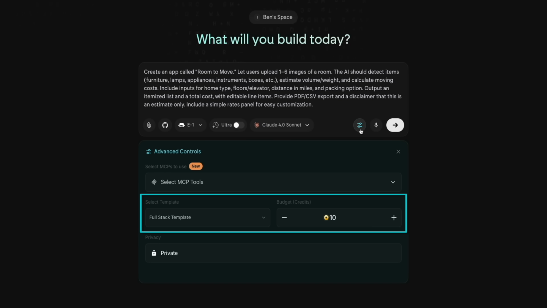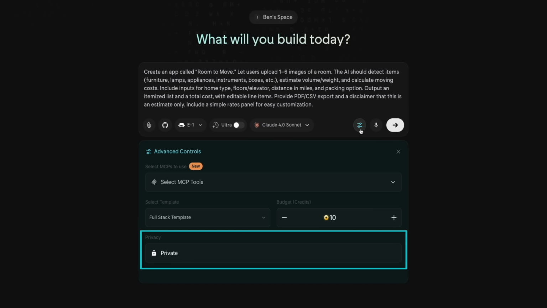And then there's also a budget slider there where you could set how many credits you want to allocate to the build. Think of this as like giving your agent the resources it needs to handle the job. Then under privacy, you can decide whether the project stays private or it gets shared with other users. And for this demo, I'm going to keep it private.